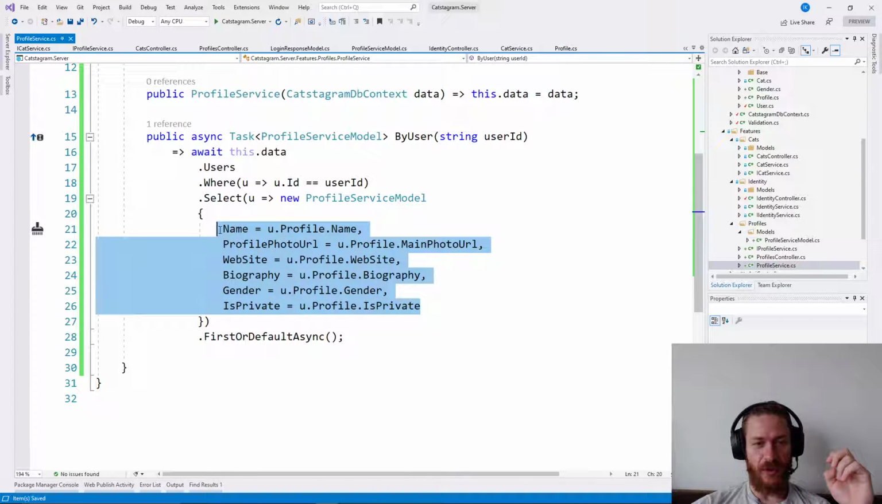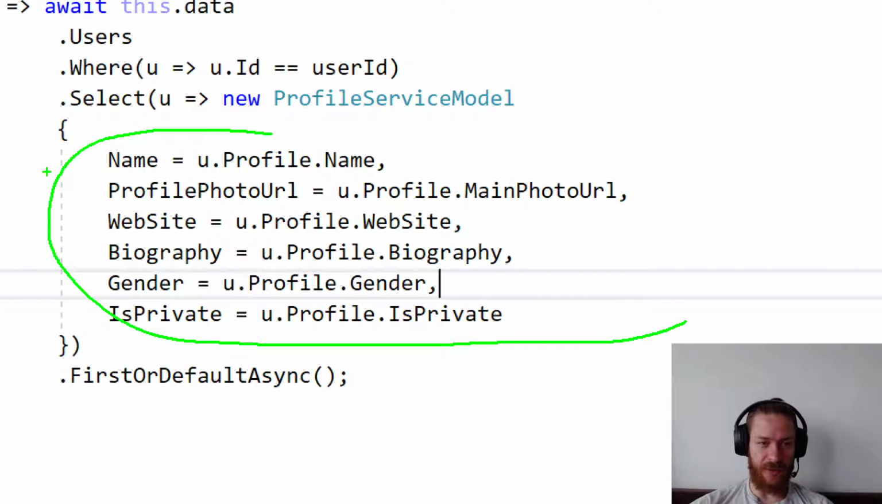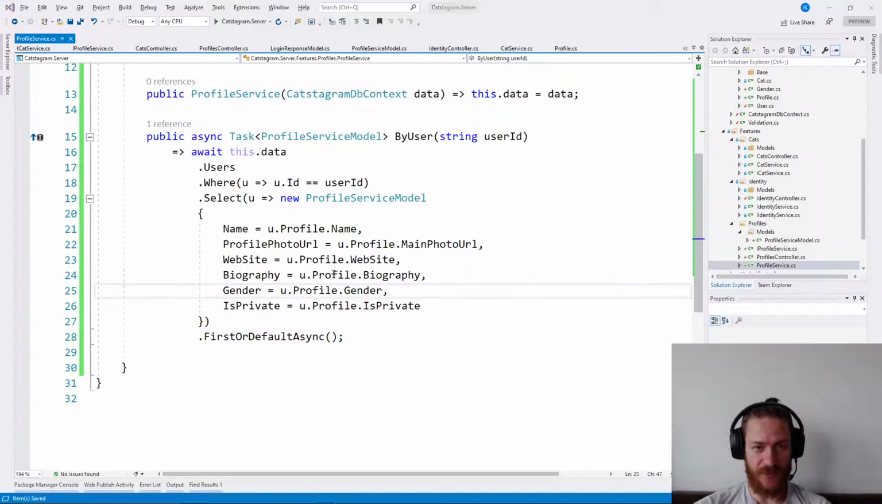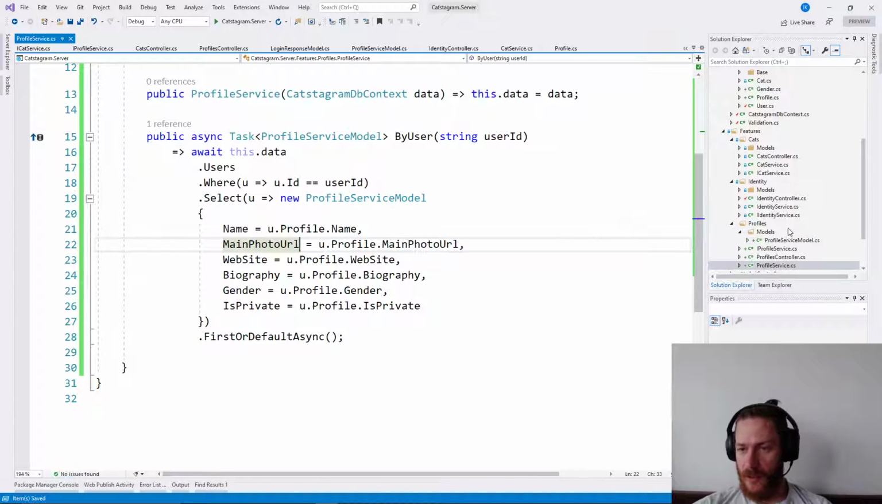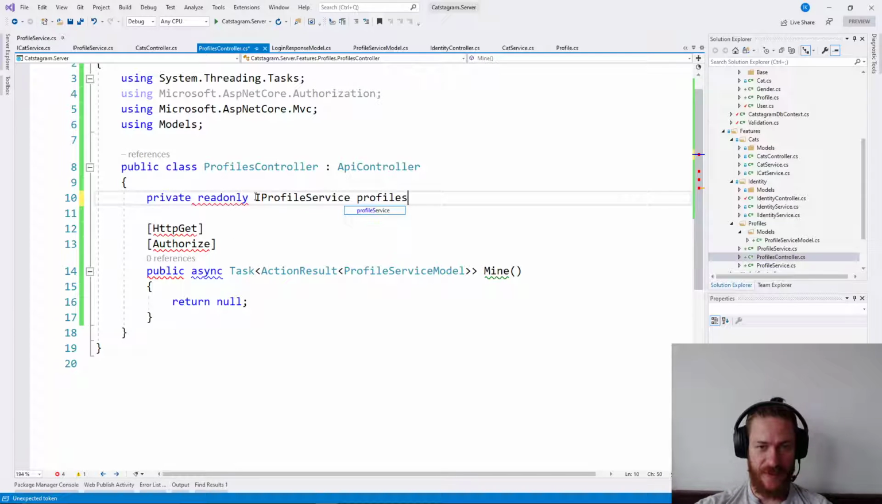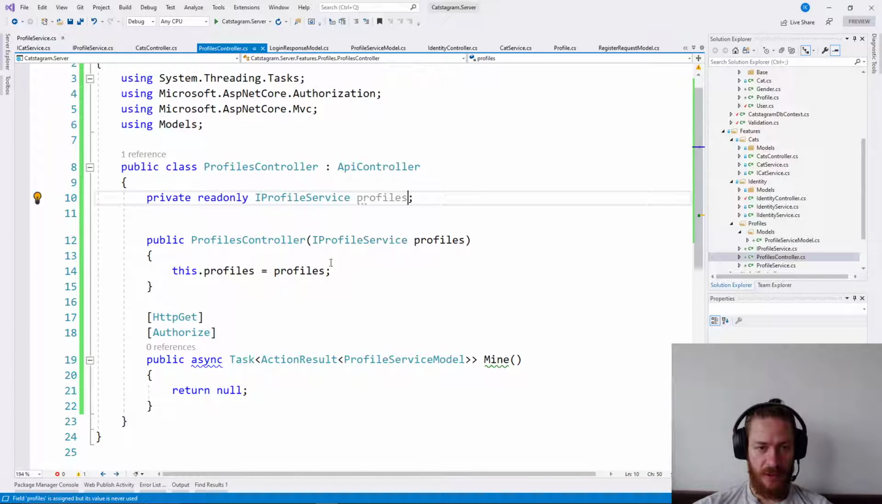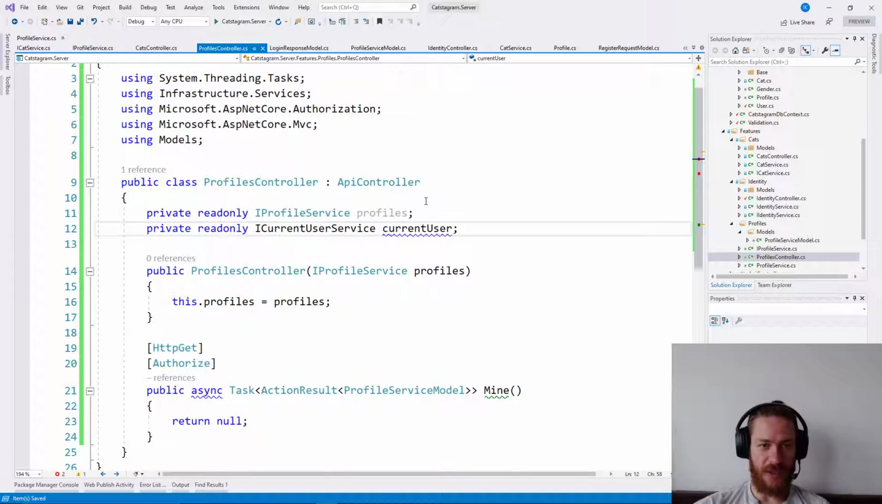We're going to introduce AutoMapper soon to remove all that boilerplate code, which name equals name, profile photo URL equals photo URL, website equals website, and so on. Let me just rename this one too in the service. And let's go to the profiles controller. Profile service, profiles, and private read-only current user service, current user.